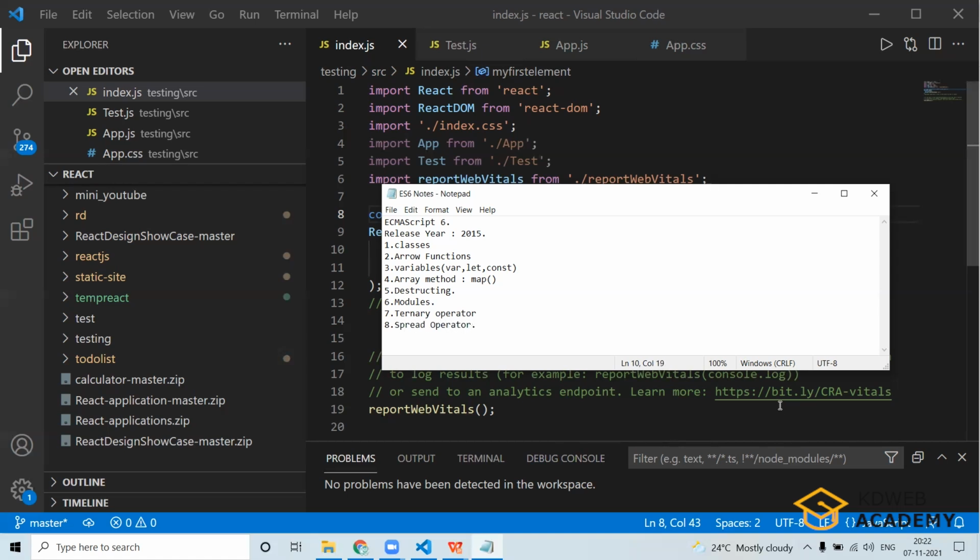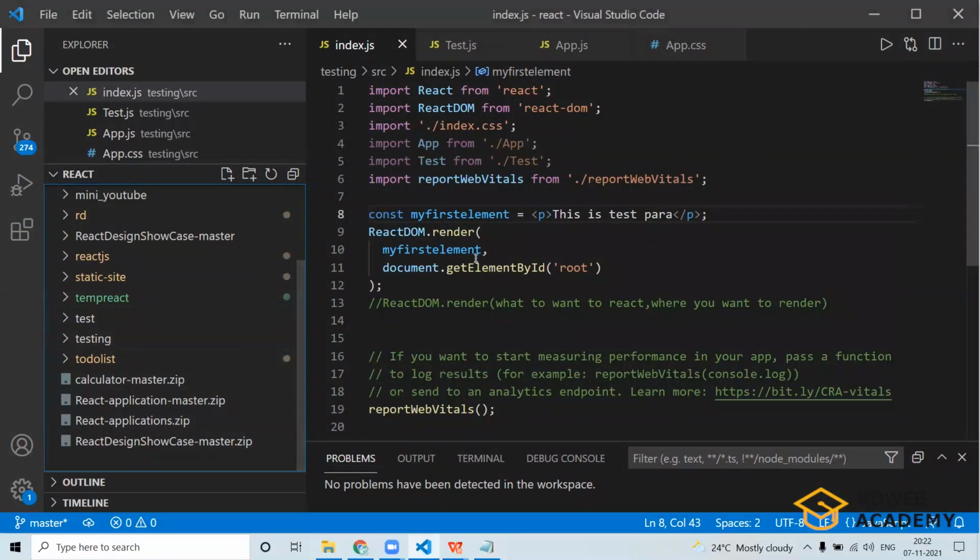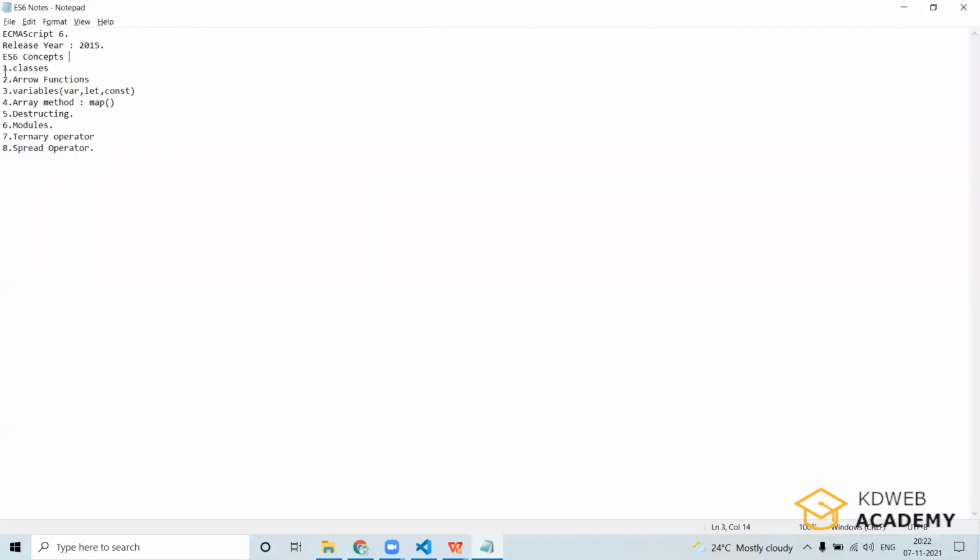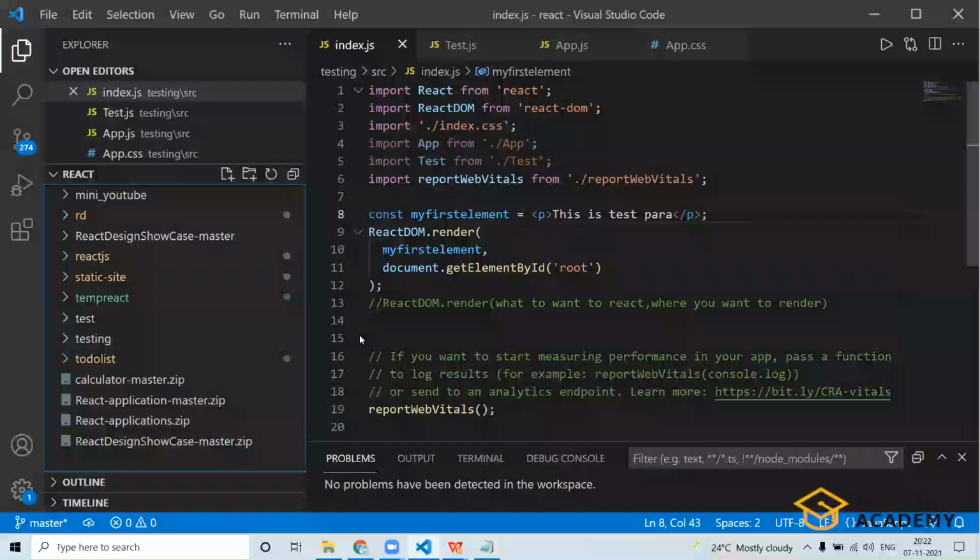These are the ES6 concepts you basically need to know to work in React. There is a lot of other stuff in React itself, but these concepts are important. These are the 8 concepts you need to understand. So we will start with classes first. We can do this in a separate folder also.